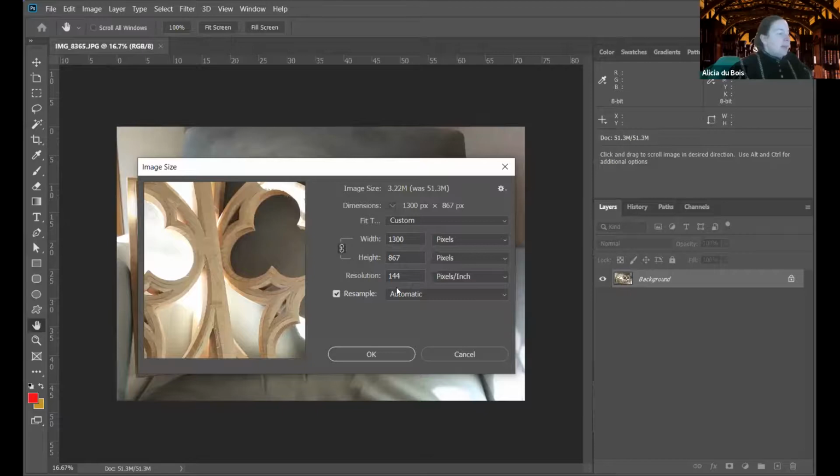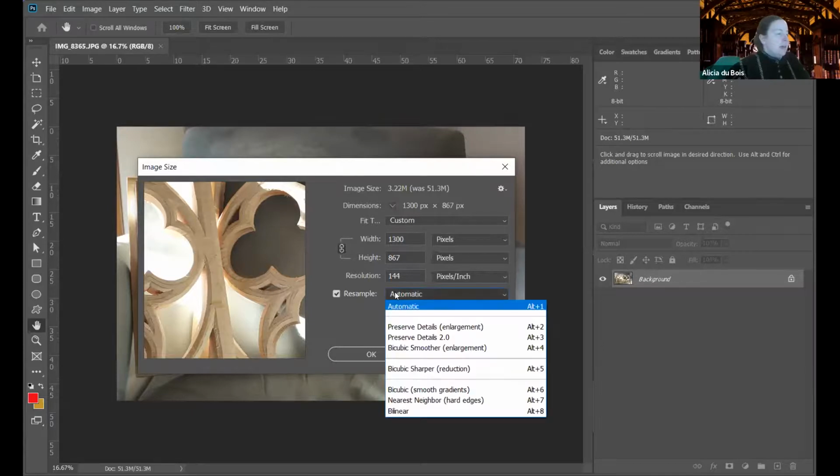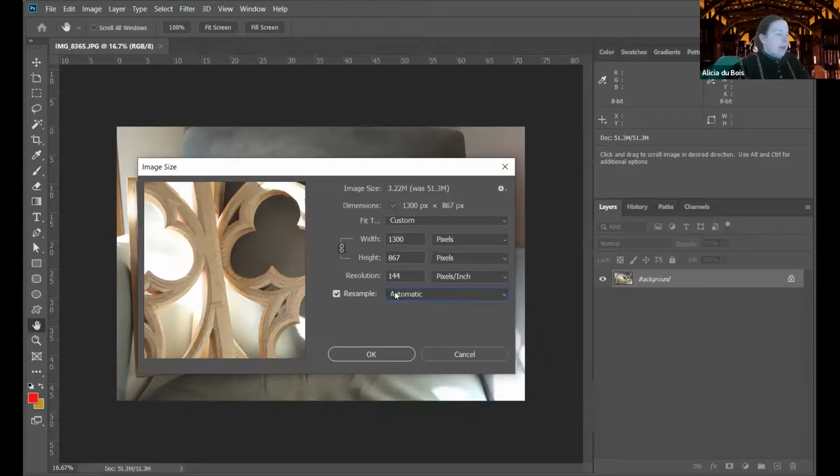And then this resampling, I didn't talk about this last time. This is good to just leave automatic if you're using this particular tool, or if the tool you're using has a similar option. This is just about how it should reconfigure those pixels depending on whether you're enlarging the image or reducing it, making it smaller.